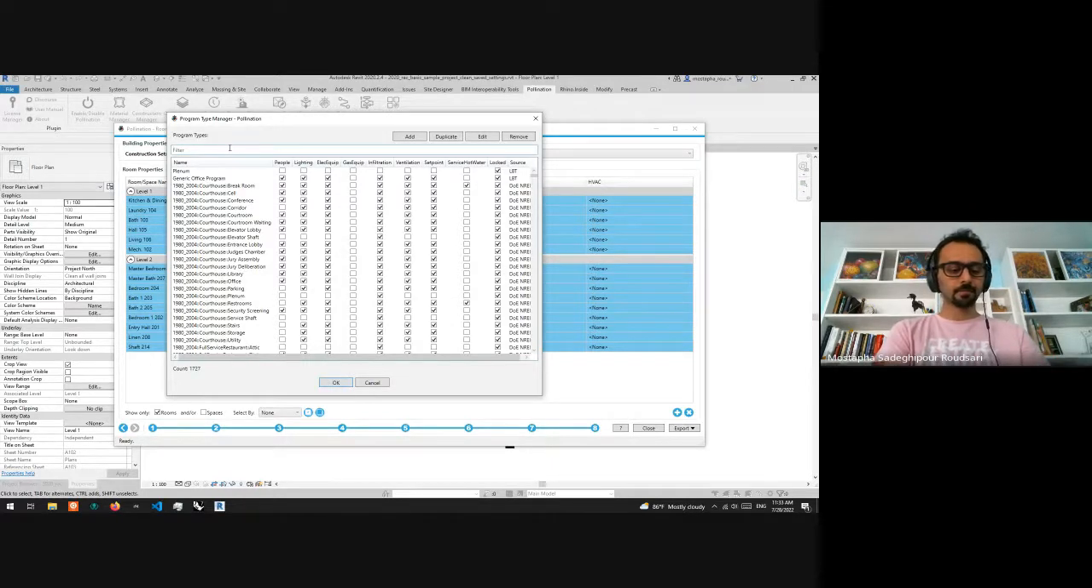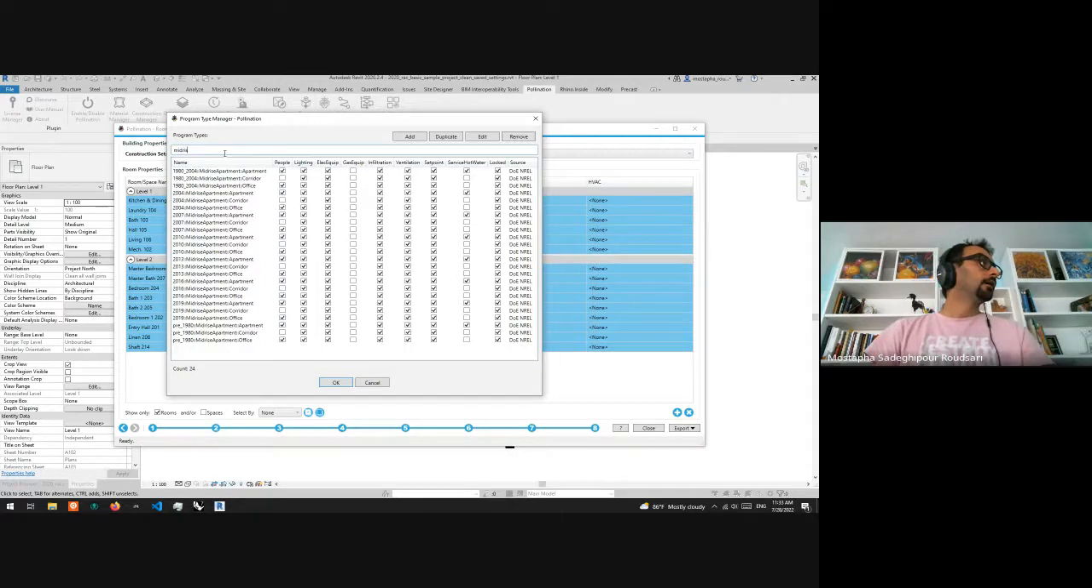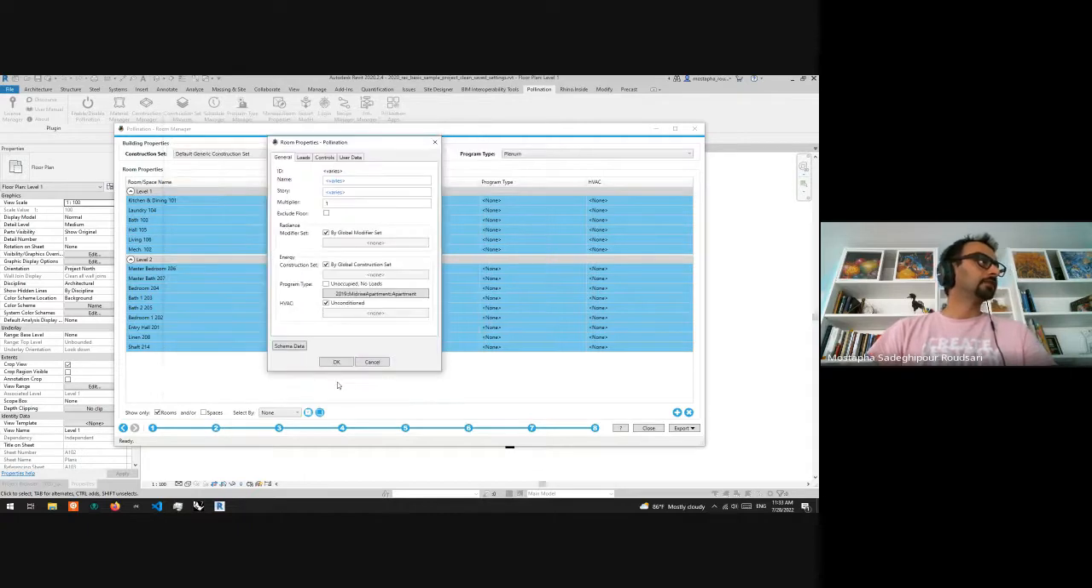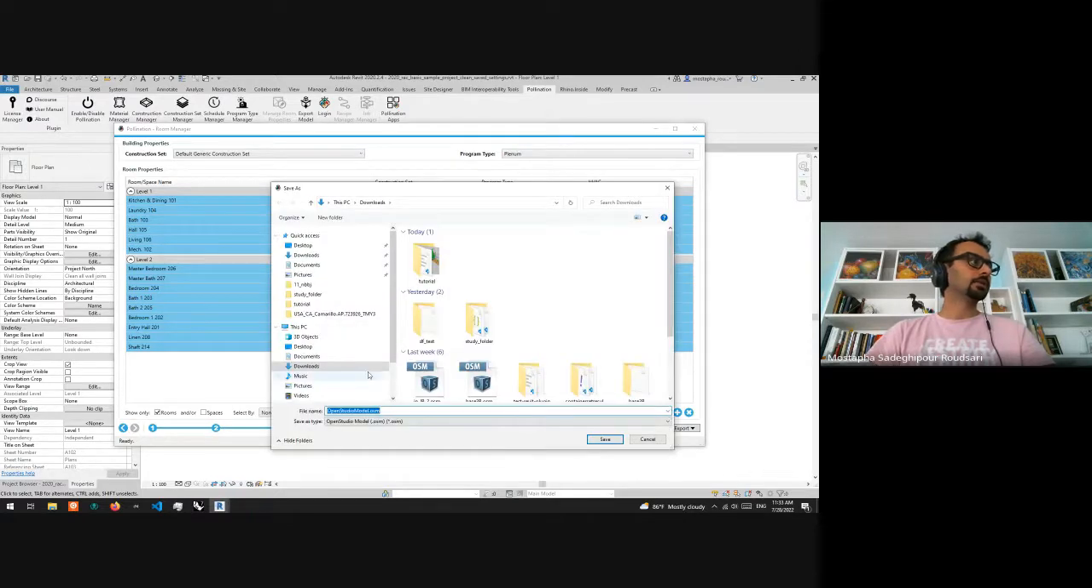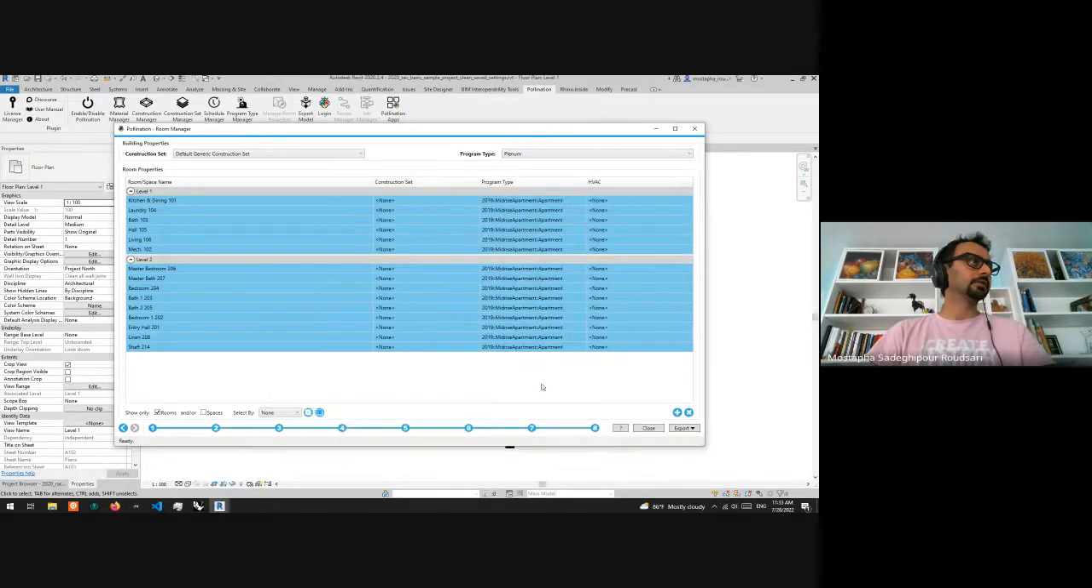So again, not from 1980, so let me use something from 2019. Okay, so I can set them all up here, and then I can directly export it as OSM, so I call it OpenStudio. While waiting for that, I hope that helps.